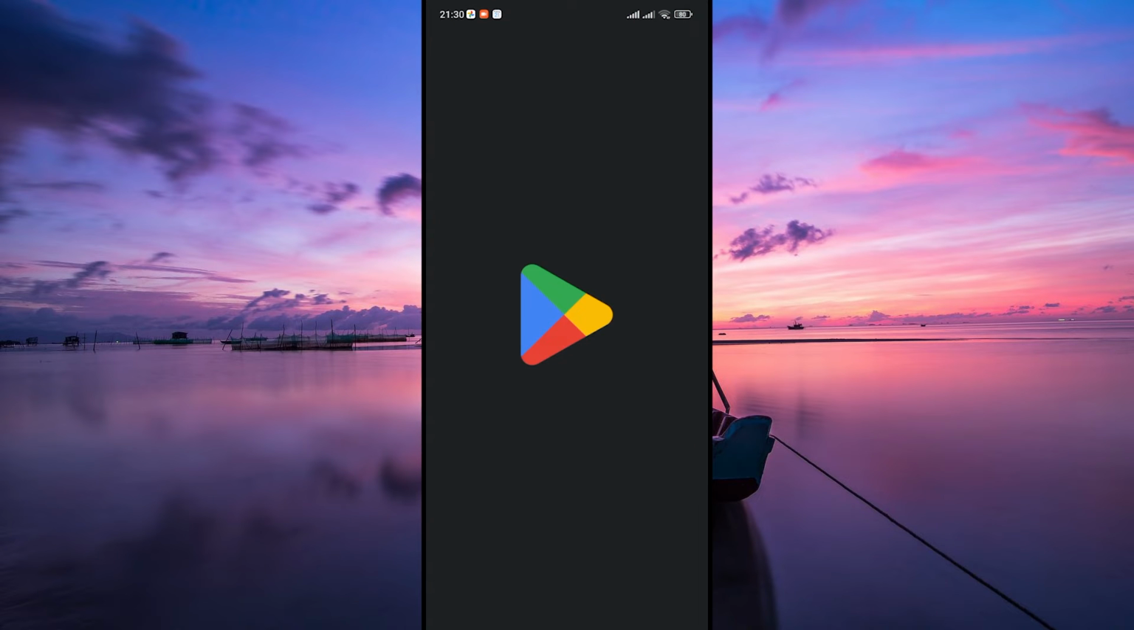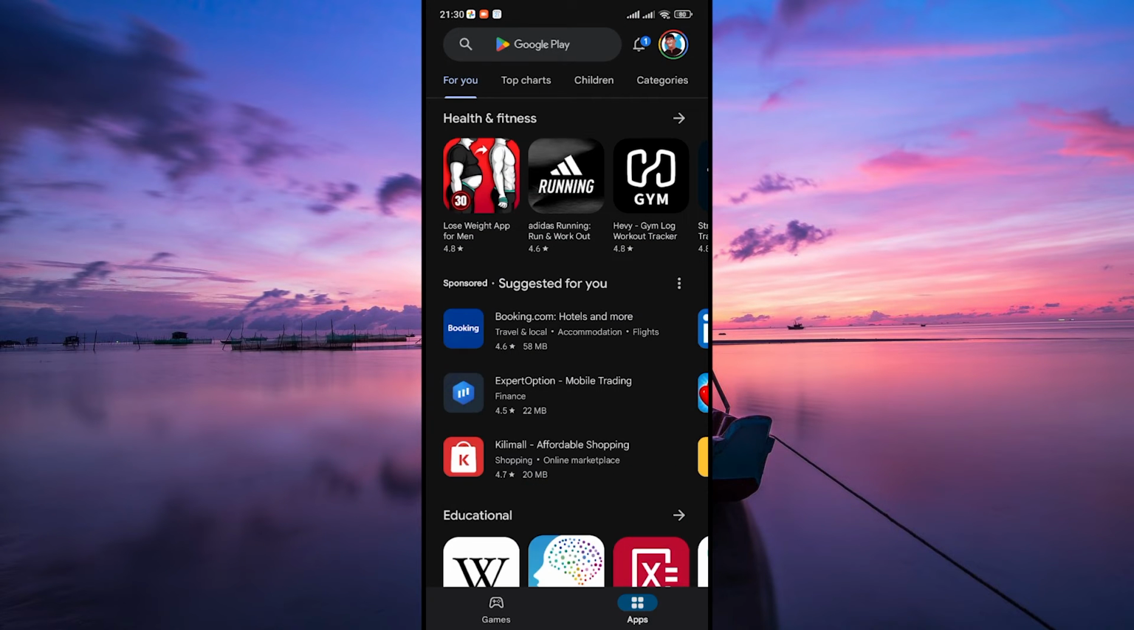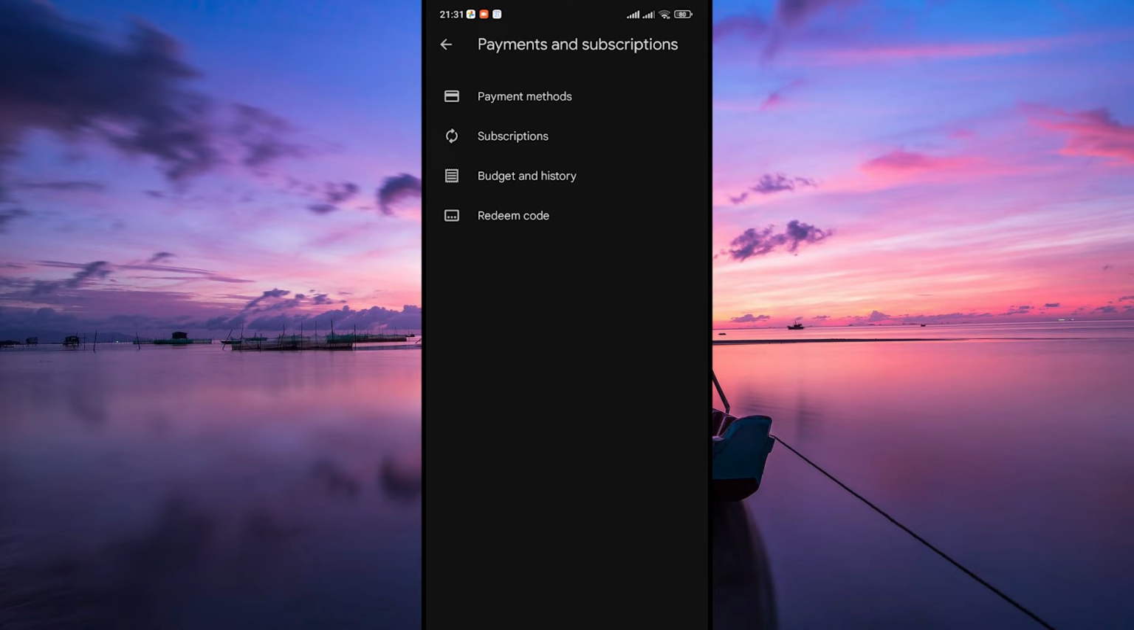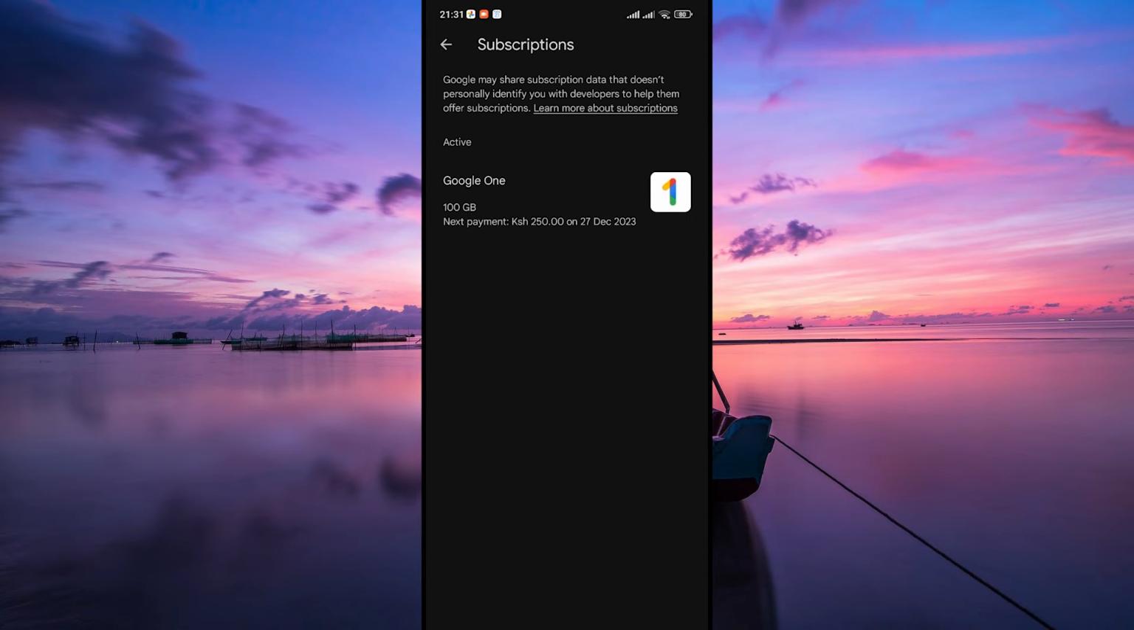Firstly, open the Google Play Store app on your Android device and make sure to log in to your account. Once you are in, tap on the profile picture at the top right corner to open the menu. On the menu, find the Payments and Subscriptions tab, tap on it. From here, select Subscriptions to view your active subscriptions.